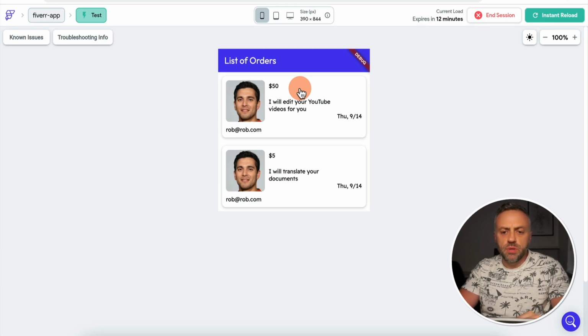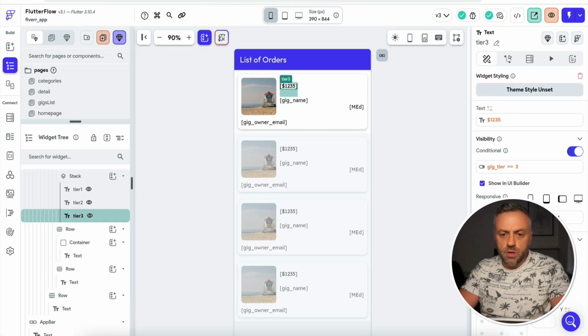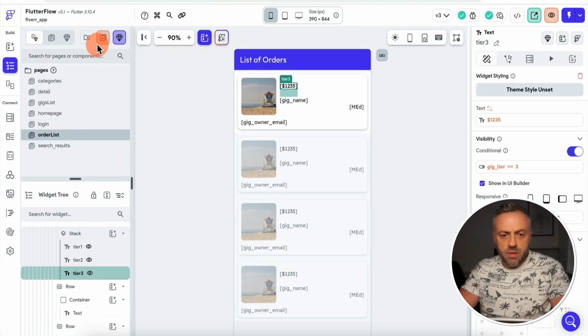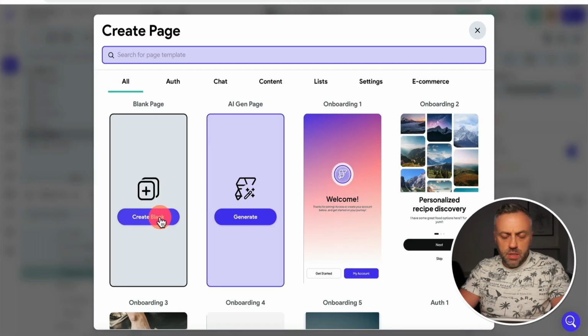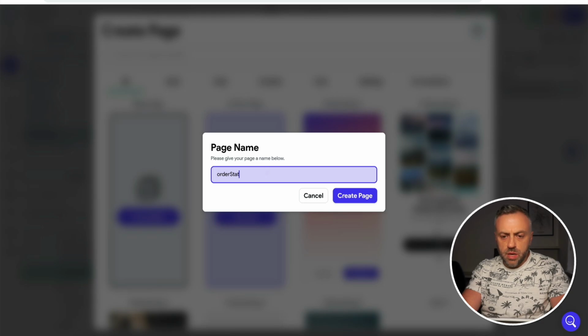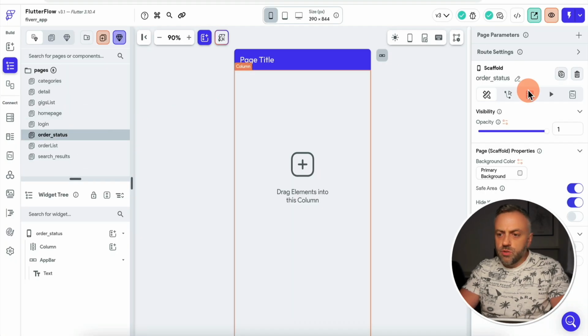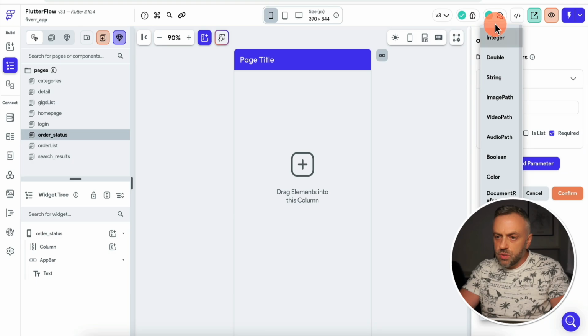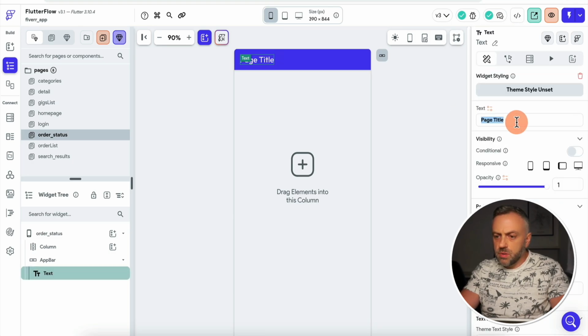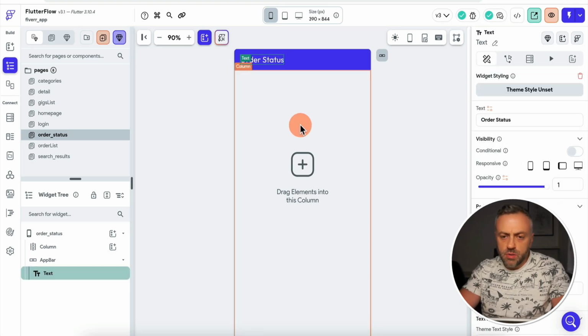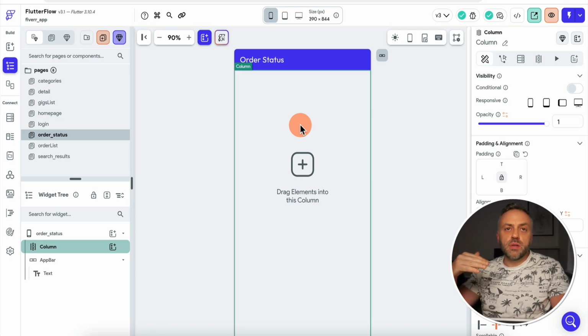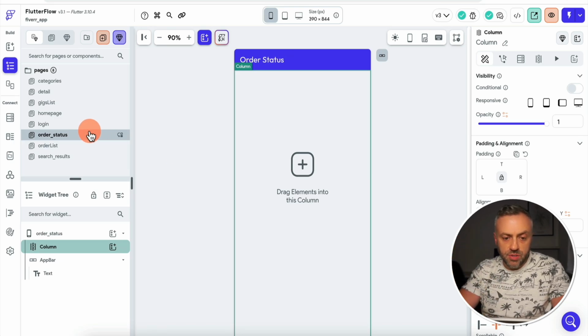Now, the next thing that we want to do is create another page that's going to display the status changes, right? The various status changes that are happening with the order. So we're going to go back here and create a very, very simple page that's going to list the status changes. I'm going to create a blank page, order status create, and we want to pass the order ID here, which is an integer, and this is going to be order status. And all we're going to do is list the various order statuses for that order status ID.